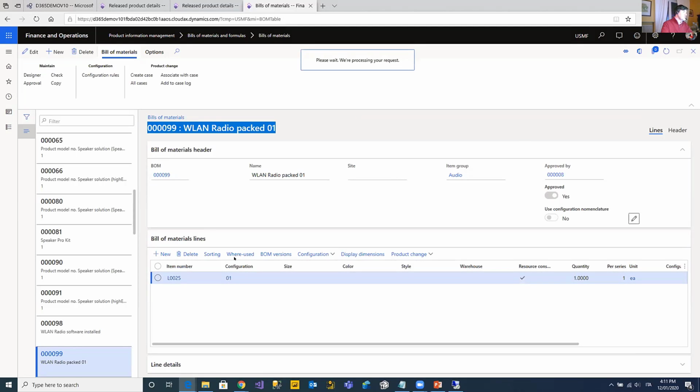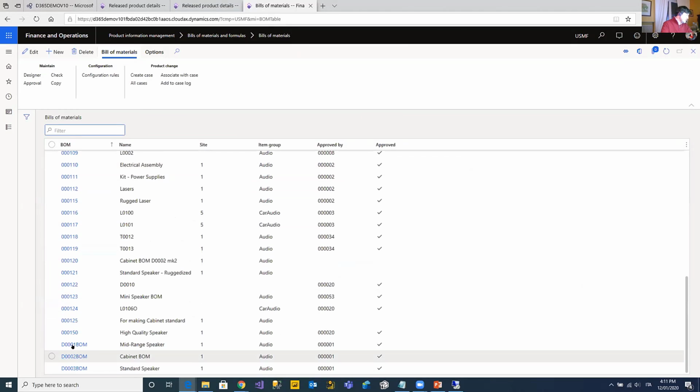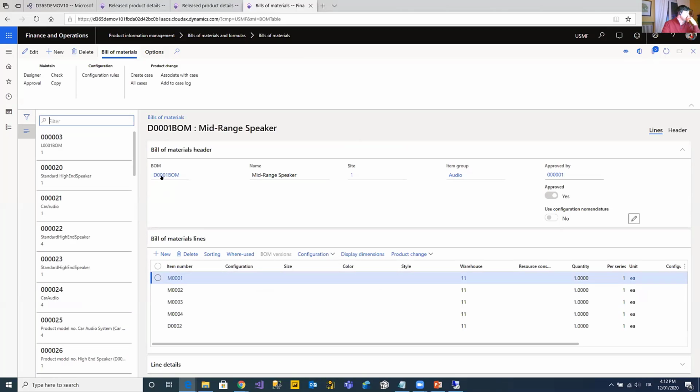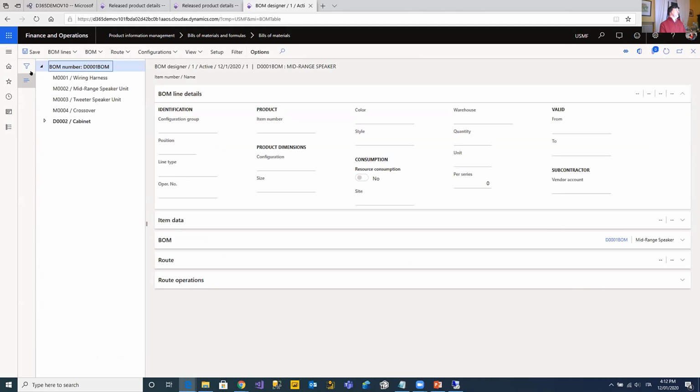But if I go on this one, okay, so this BOM is made up of some other products: M2, 3, 4, and D2, and so on. And if I go on Designer, I can have the structure of the BOM.